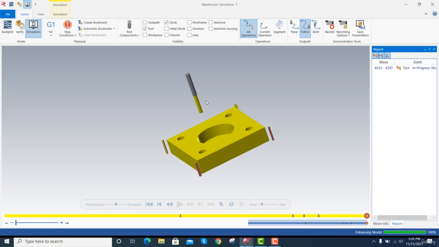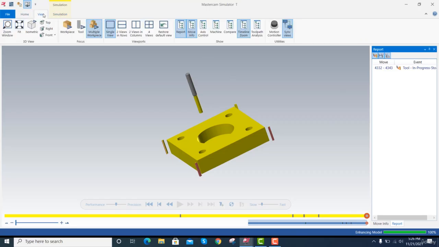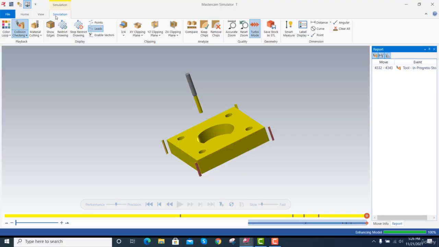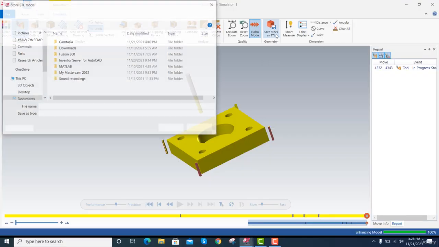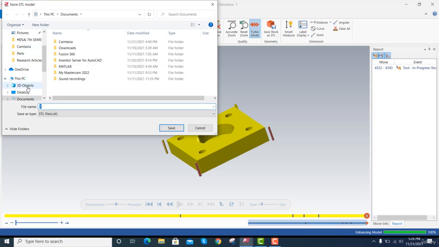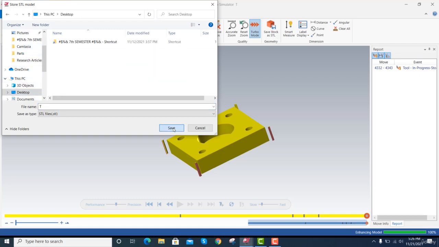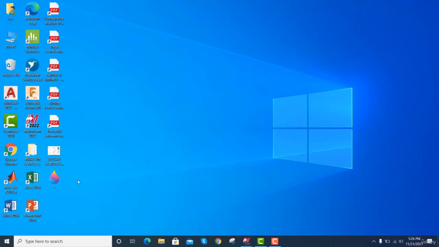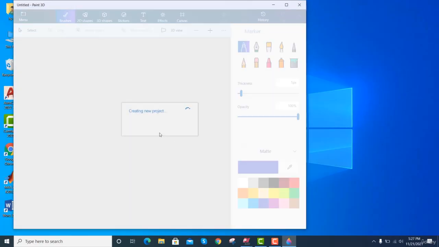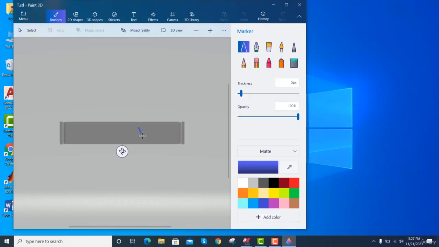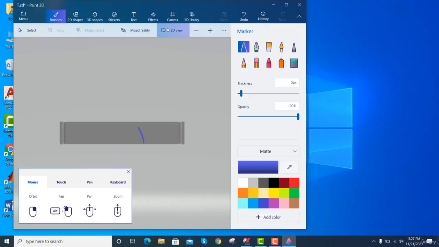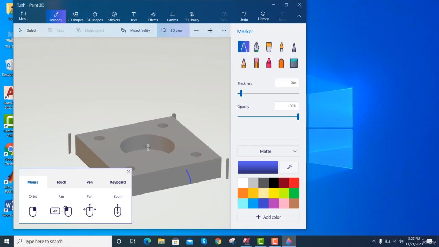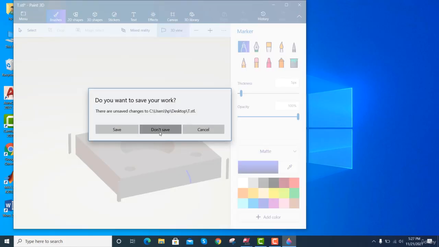Now let's say if we want to save this model, then we have an option to go to simulation and save stock as STL. So I will save it here on the desktop. And now here we have our stock in STL file format. Go to 3D view. So here is our part.